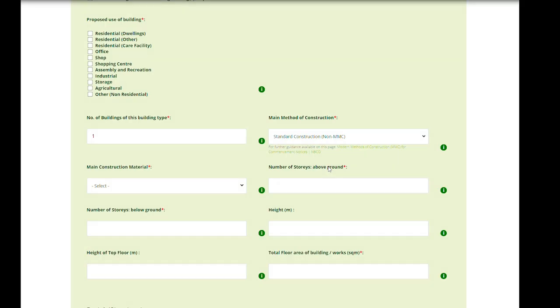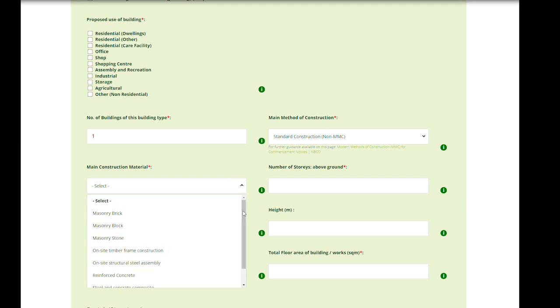So if we click on standard construction, we shall see that there are materials here that reflect standard construction practices in Ireland, which would be masonry brick, masonry block, masonry stone, on-site timber frame construction. That's where pieces of timber elements are brought to site and cut to suit the structure and assembled on-site. Similarly, on-site structural steel assemblies, where steel is brought to site and is cut and welded or bolted together on site to form structural elements.